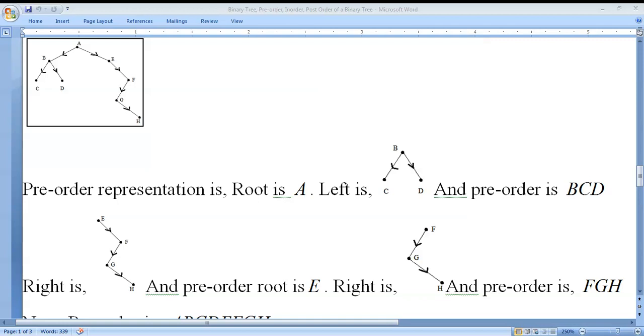On writing all these together, the final representation is: root is A. For the left subgraph, the representation is BCD. For the right subgraph, the representation is EFGH. So finally, the pre-order representation for this given directed graph is ABCD EFGH. For root it is A, for left it is BCD, for right it is EFGH. Finally, it is ABCD EFGH.